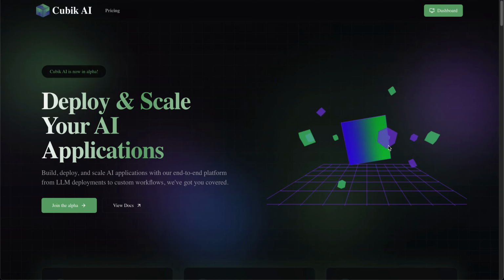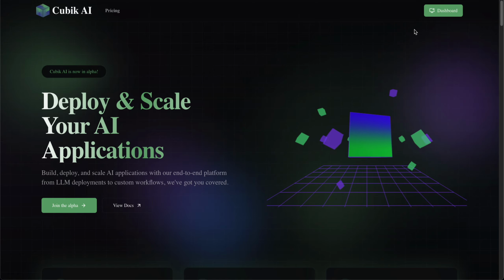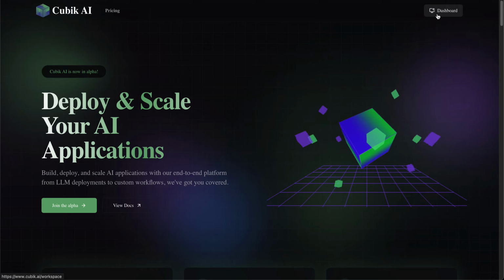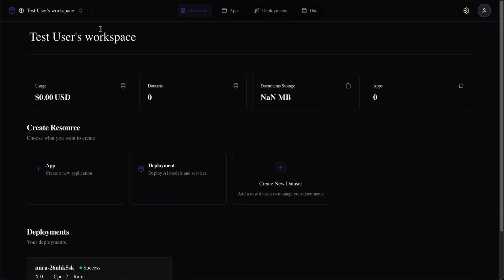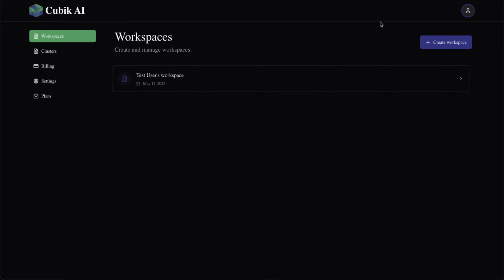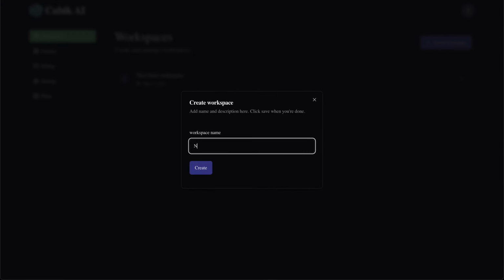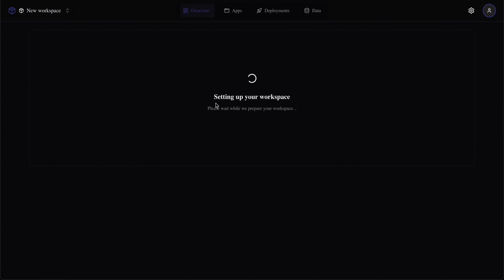This is a demo for Cubik AI. So let's go to dashboard. We can create a new workspace. This will take a few seconds because we are setting up the deployment, also setting up the data.